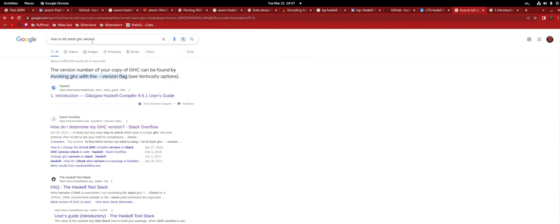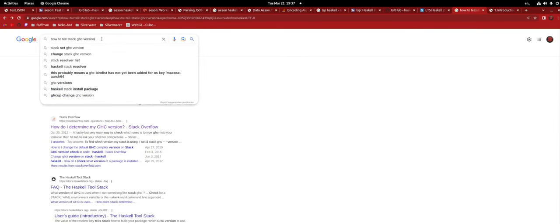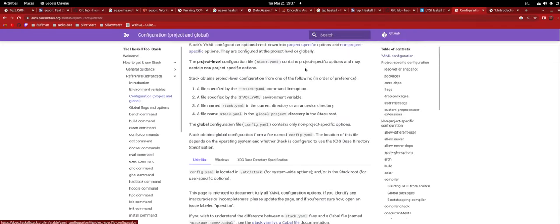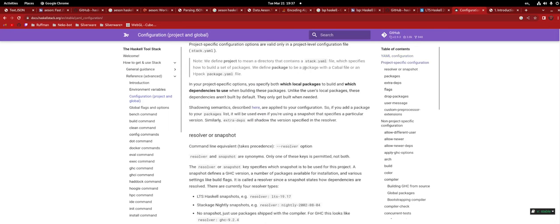Oh, search YAML, whatever. Stack YAML configuration. That's, I think, what it is. Awesome.